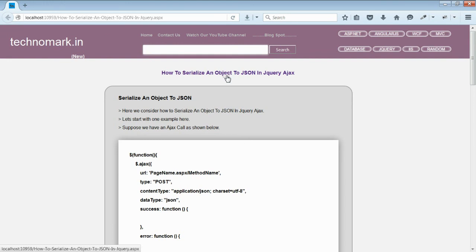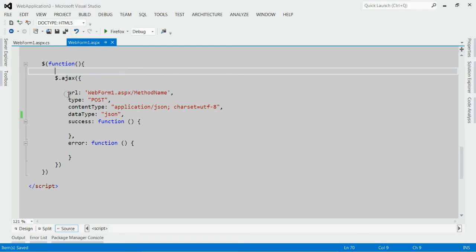Today we consider how to serialize an object to JSON in jQuery Ajax. Let's start with one example here. As you can see in the solution, we are making one Ajax call to the form webform.aspx to one of the methods named method name.